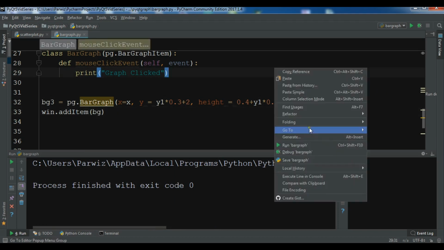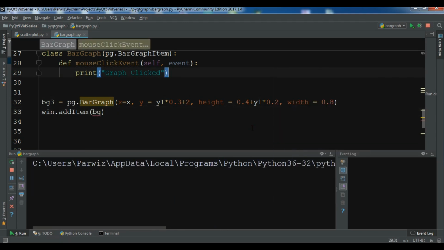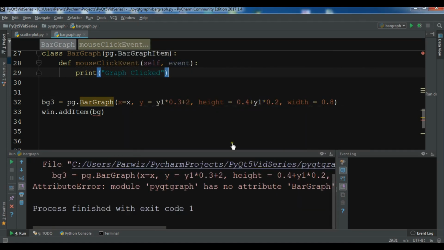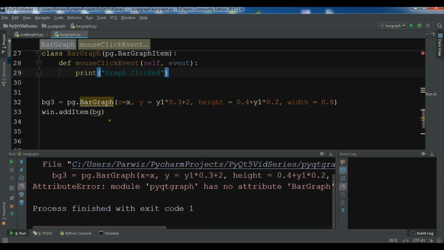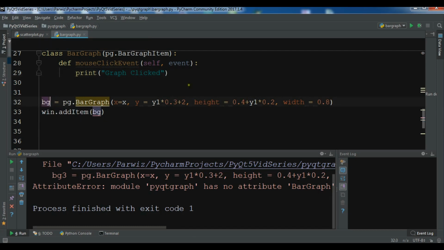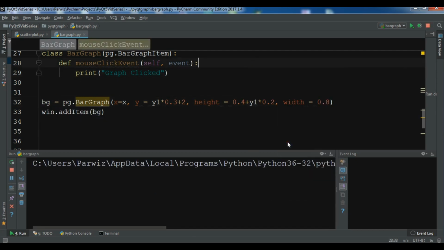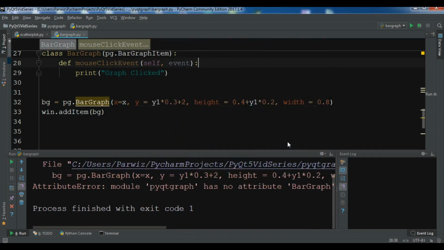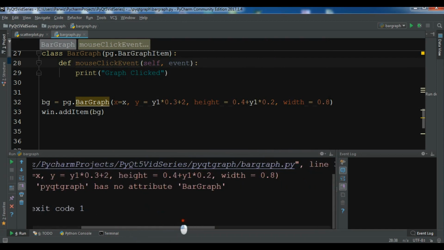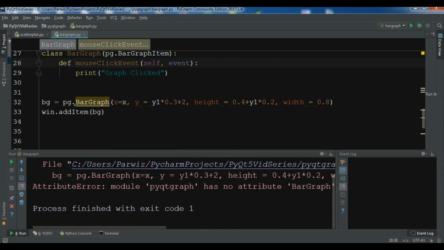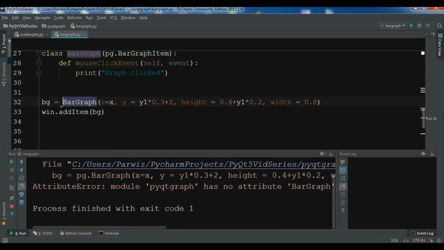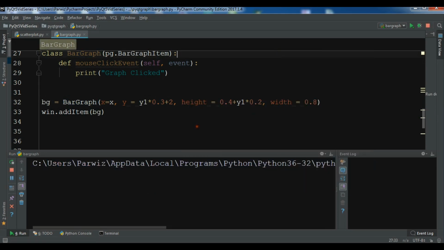Now let me just run this. Module attribute BarGraph error, so it is bg, like this. Now let me just run it. Oh, I have a problem in here. Let me just check this. So guys, this is not pg, this is our class. And now let me run this.